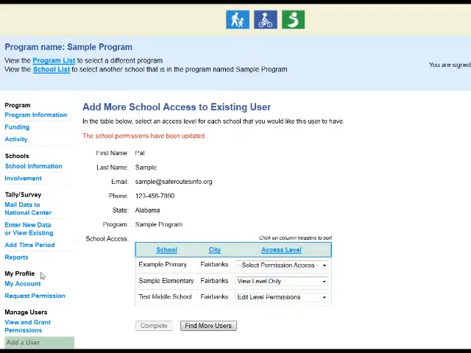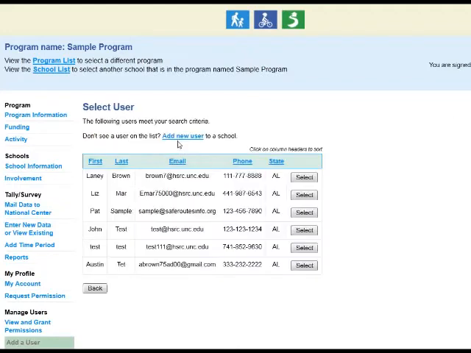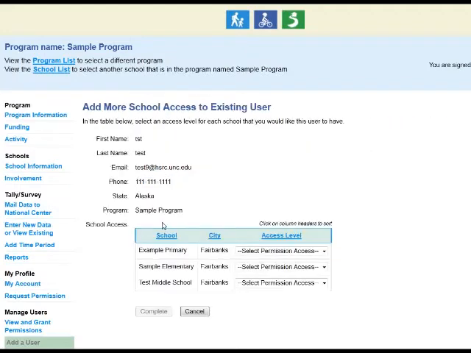Now we will show you how to add a new user if you don't find that person in the Select User page. Click the blue Add New User link at the top of the page. Please provide the information requested and then click the Submit button. Please note that the new user email address you just submitted will automatically receive a message which contains information on how the person can establish their own password for the email login you just created.